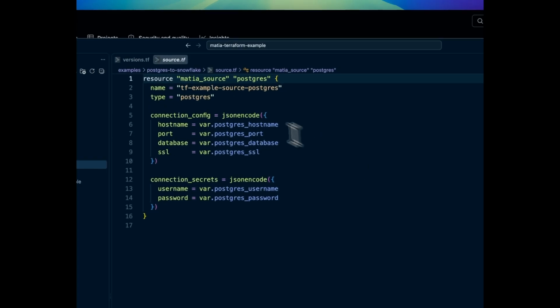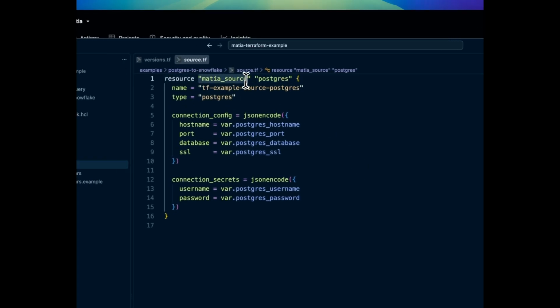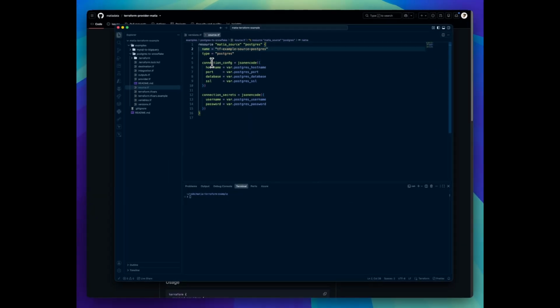Very simple source. We have the resource as Matia source. Remember this naming convention, matia_source. It's a Postgres database. We're going to call it TF example source Postgres so that it's very easy to see within the UI and we can jump right out at it. Then we have our connection config and our connection secrets.